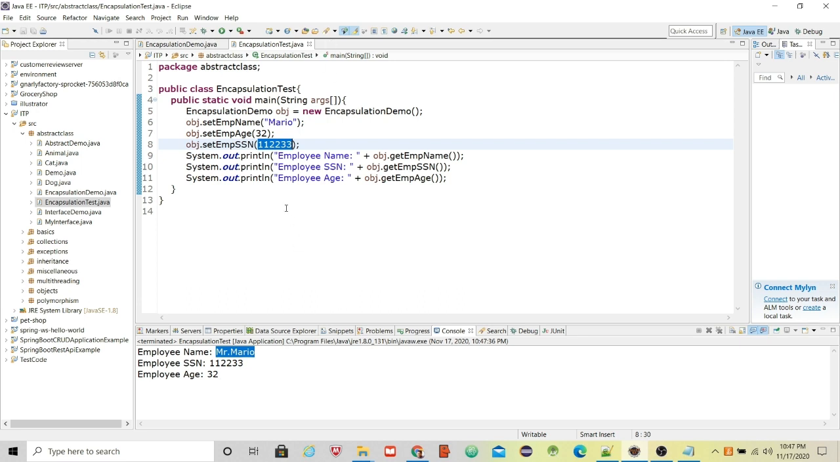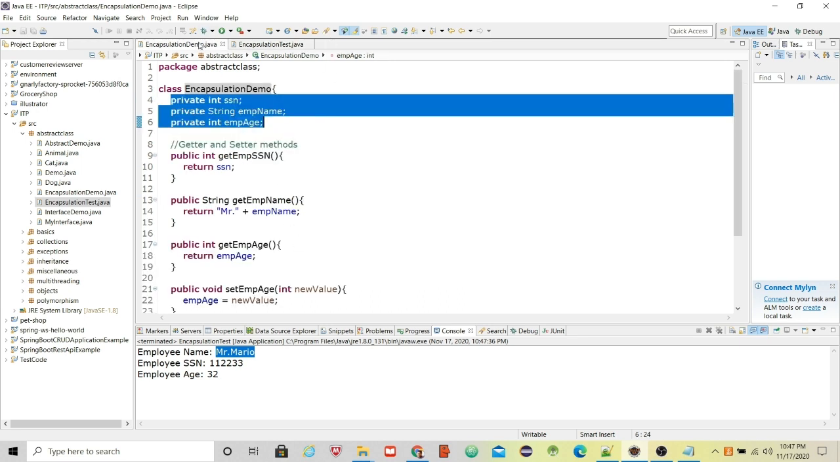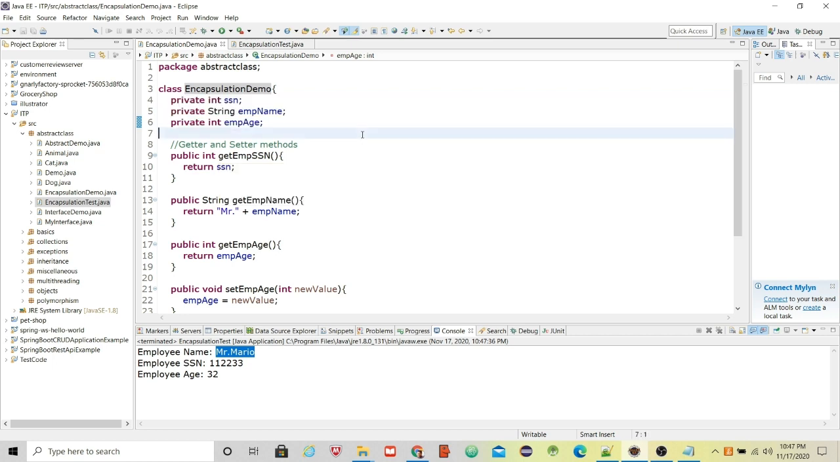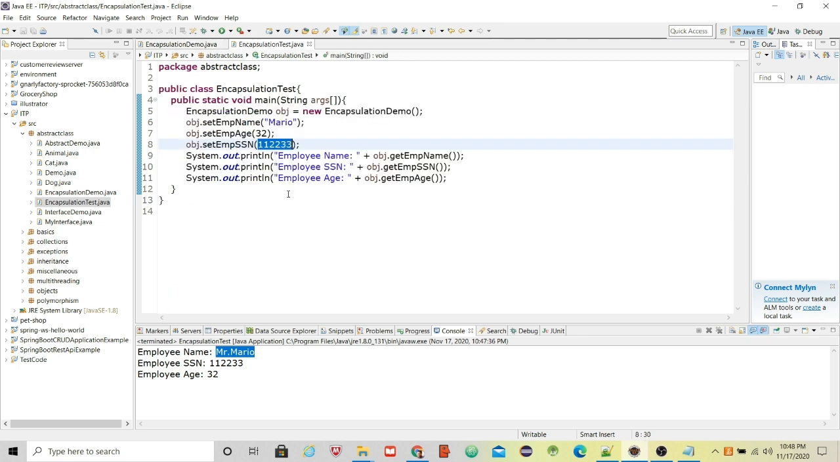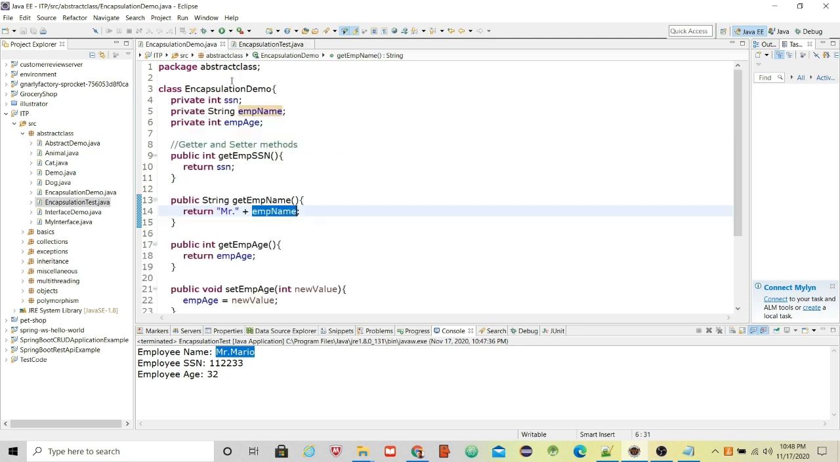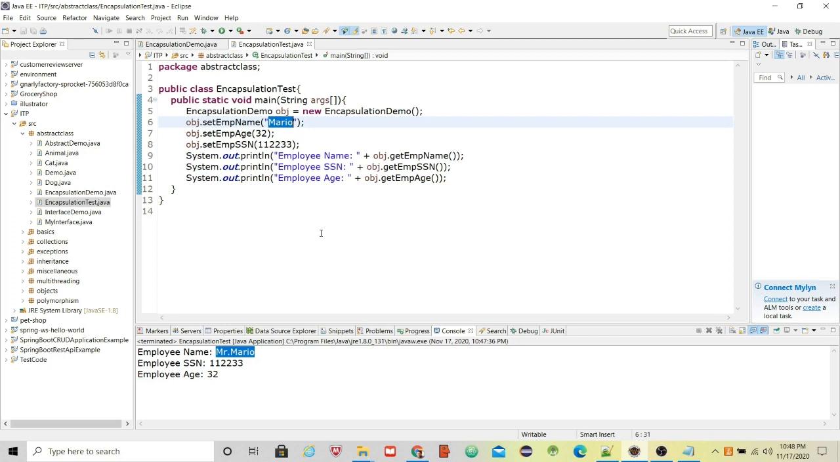So how are we getting Mr. Mario? If we come here under the EncapsulationDemo class, inside the getter we are adding something over here. Although the variable name is employeeName, and this is exactly what we are passing from here, when we are displaying this result, we are doing something specific inside this getter method. So this is the beauty of using encapsulation in Java.